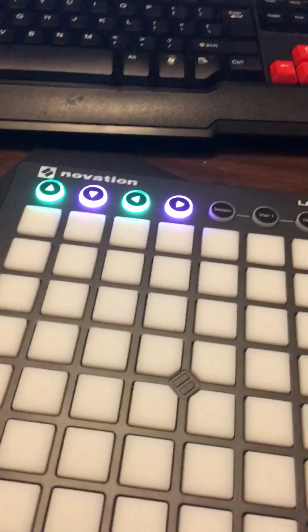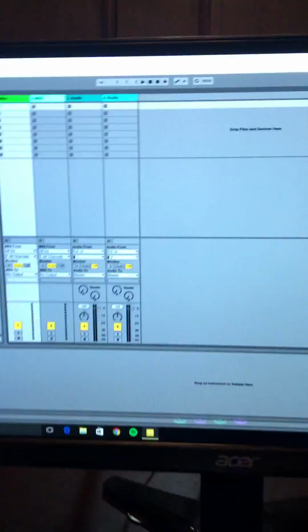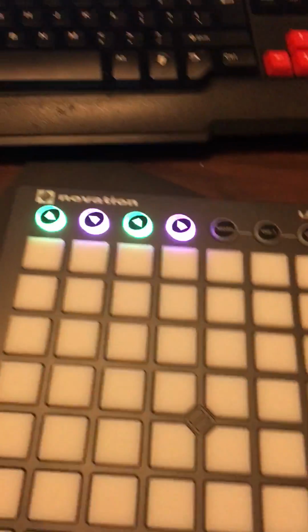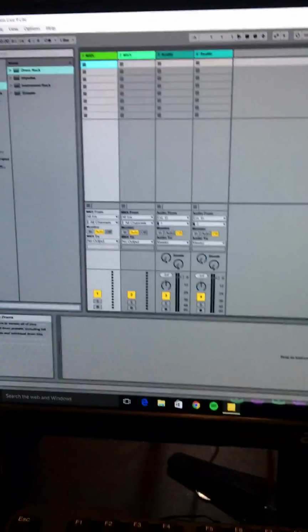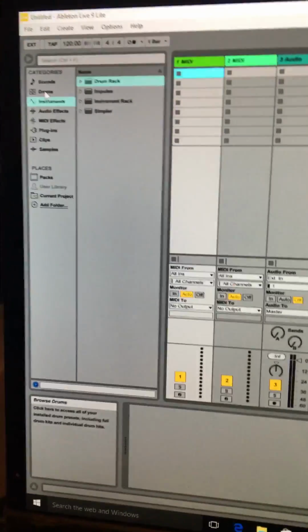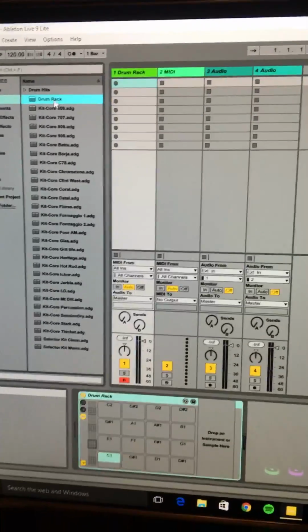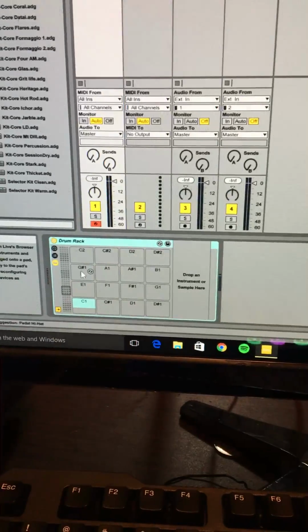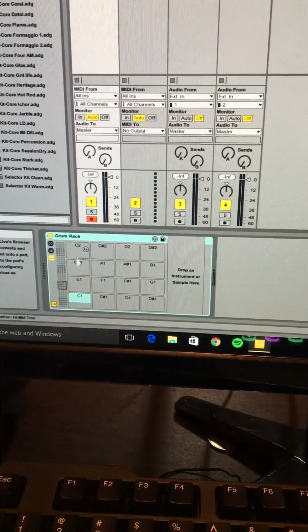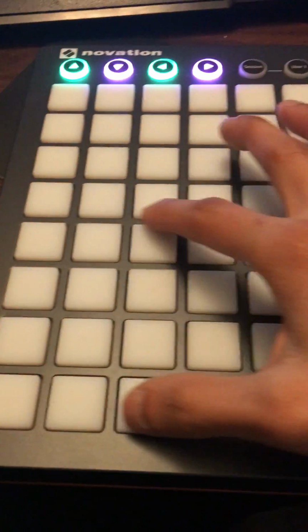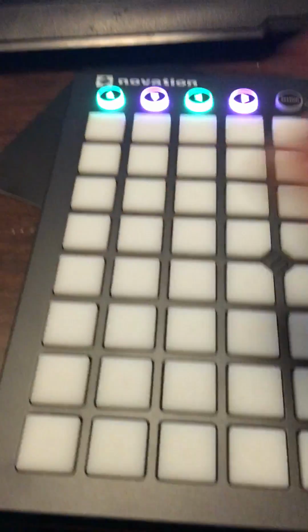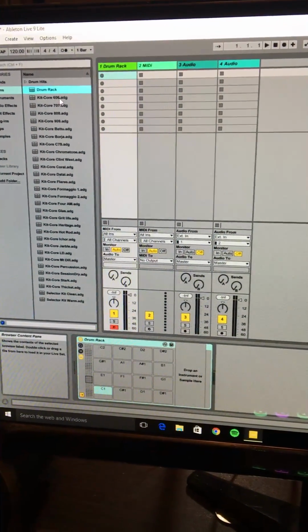I've been having this problem for 2 days now, and I can't use this. For example, when I hit the drums on the drum rack, this 4x4 section right here should be representing this 4, right? And for example, I'm gonna use this drum kit.